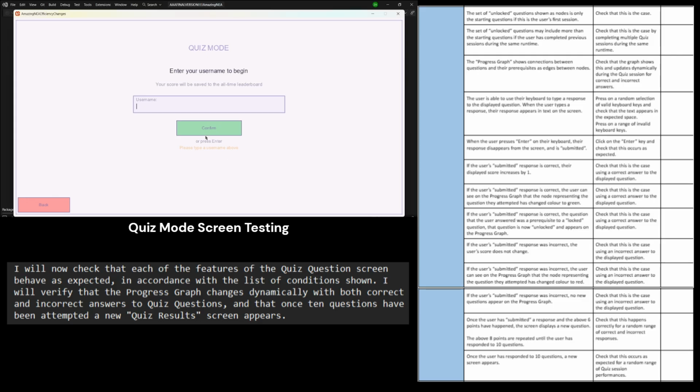I will now check that each of the features of the quiz question screen behave as expected, in accordance with the list of conditions shown. I will verify that the progress graph changes dynamically with both correct and incorrect answers to quiz questions, and that once 10 questions have been attempted, a new quiz results screen appears.